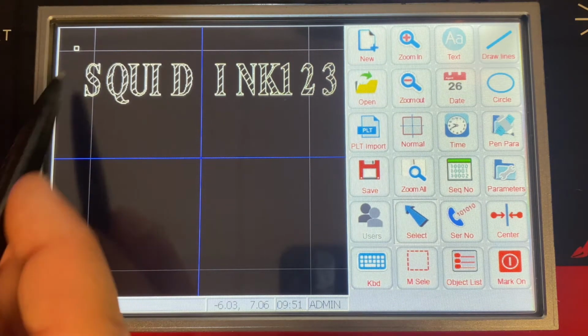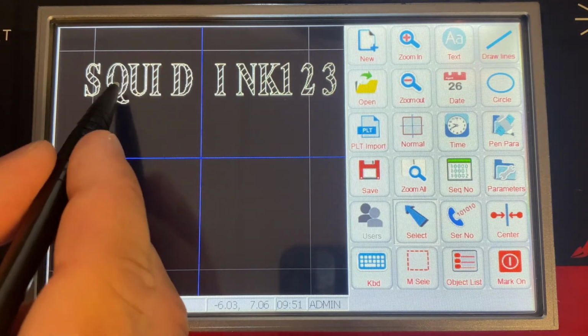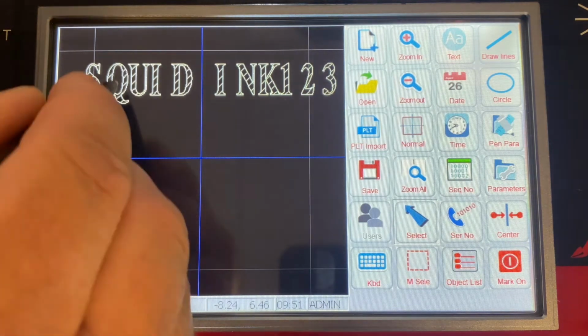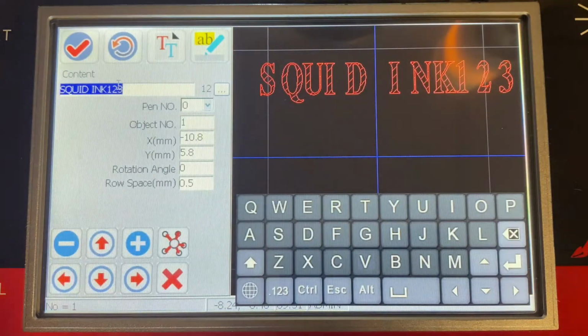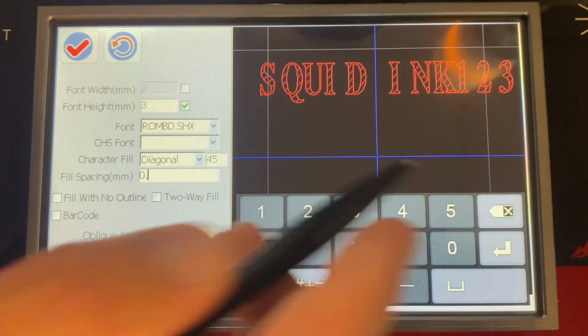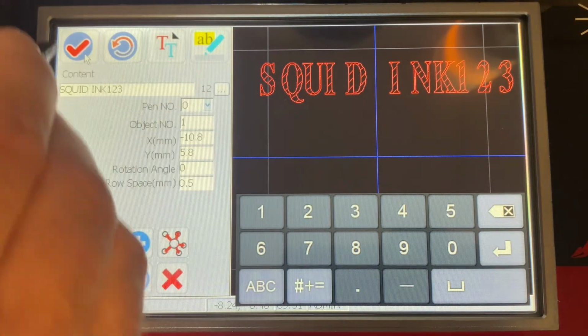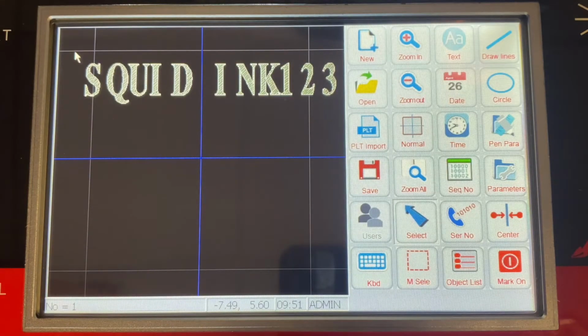Okay, if we really want to bold these up, if we really want to fill them in, again, we probably have a very slow moving product at this point if we're going to do that. We're just going to select our text again. And if we decrease that spacing, let's say down to 0.1 millimeter, you'll see now we really fill those characters in.